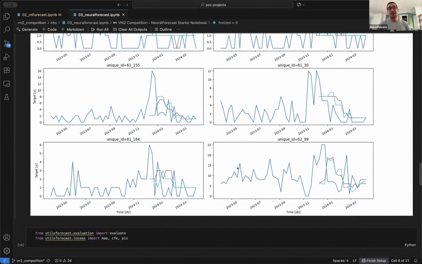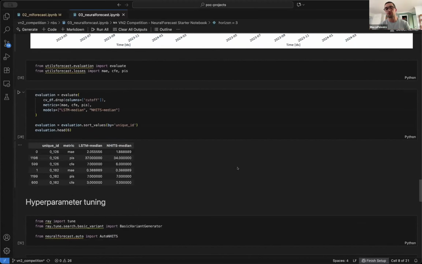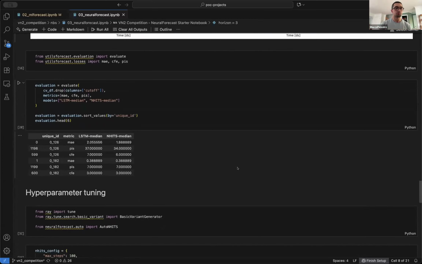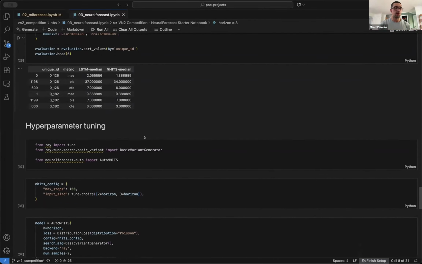You can pretty much use any model that you want from NeuralForecast, okay? So temporal fusion transformer, NBeats, whatever you want, right? You can use all of the models with the same setup and it's gonna work. And then once again, the evaluation, okay? Same evaluation setup that we've done with MLForecast.